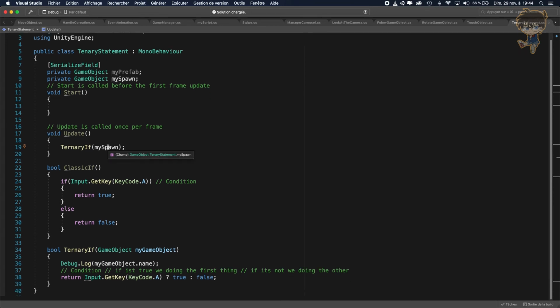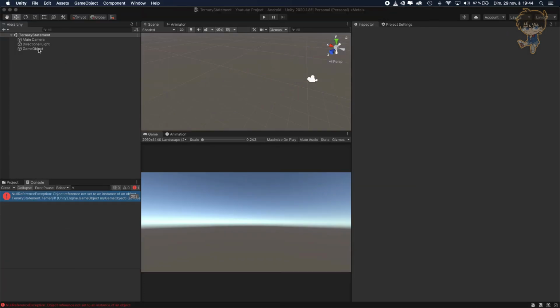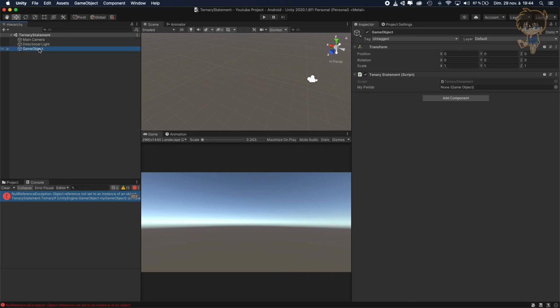This is how you can use a ternary function. Instead of putting mySpawn, I say if mySpawn is true, just return mySpawn. If it's not, mySpawn will be equal to Instantiate(myPrefab). So basically, you put an if statement inside a function, and it checks whether mySpawn is null or not. Then head back to Unity, and don't forget to drag and drop your prefab here. Let's select an easy prefab, a red cube.